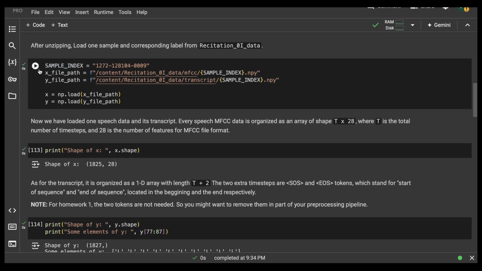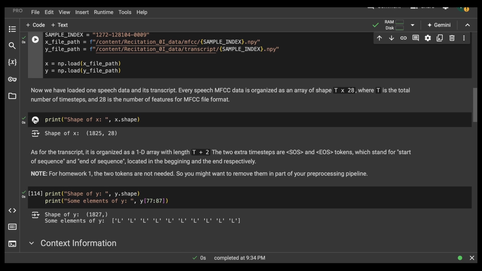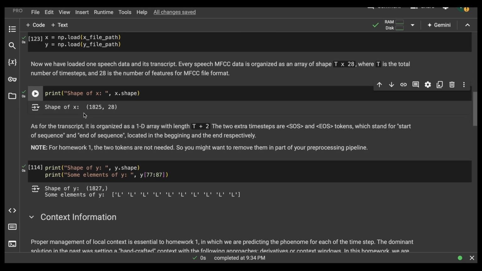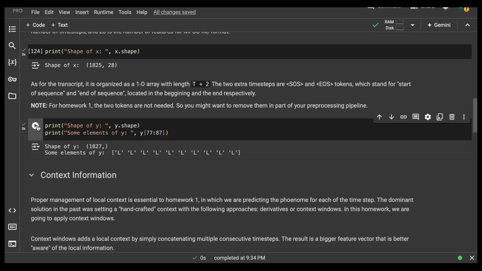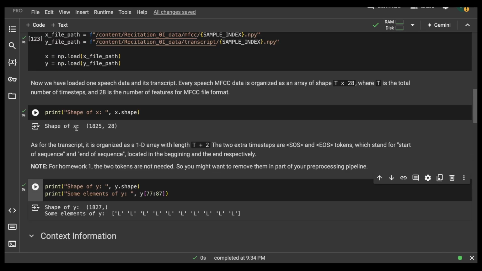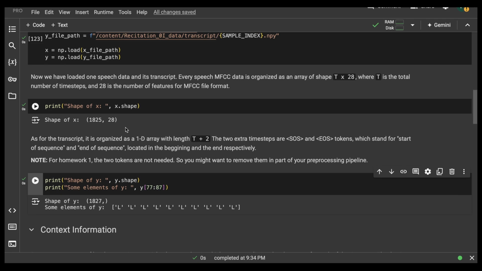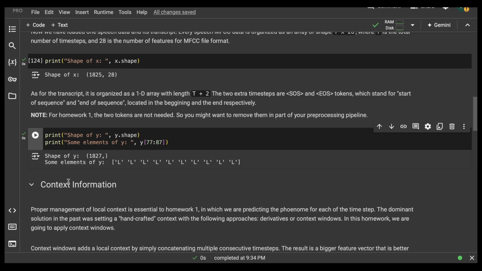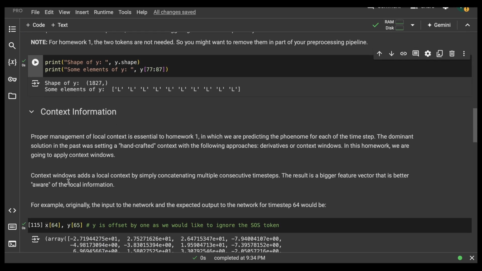This notebook will walk you through loading a sample, printing its shape, printing the label shape. So as you can see, our MFCC data is basically organized as a 1825 by 28 two-dimensional array. Now our label is a vector of length 1827. Now there's 2 extra time steps in this label, and they're basically at the beginning and the end to mark what are called the start of sequence and end of sequence tokens. And as a pre-processing step in homework 1 part 2, you'll be tasked with removing them from all the samples.